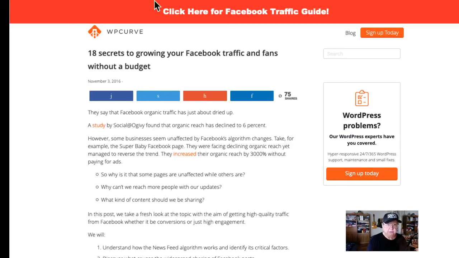Now you'll notice at the top, this is our call to action click bar right up here. Click here for Facebook Traffic Guide, and if they click that, they would go to some location that you have set up for them, maybe an opt-in for a free guide, which we're talking about here, the Facebook Traffic Guide, and they might leave their email address for you. So that's it. We've done a good job so far.